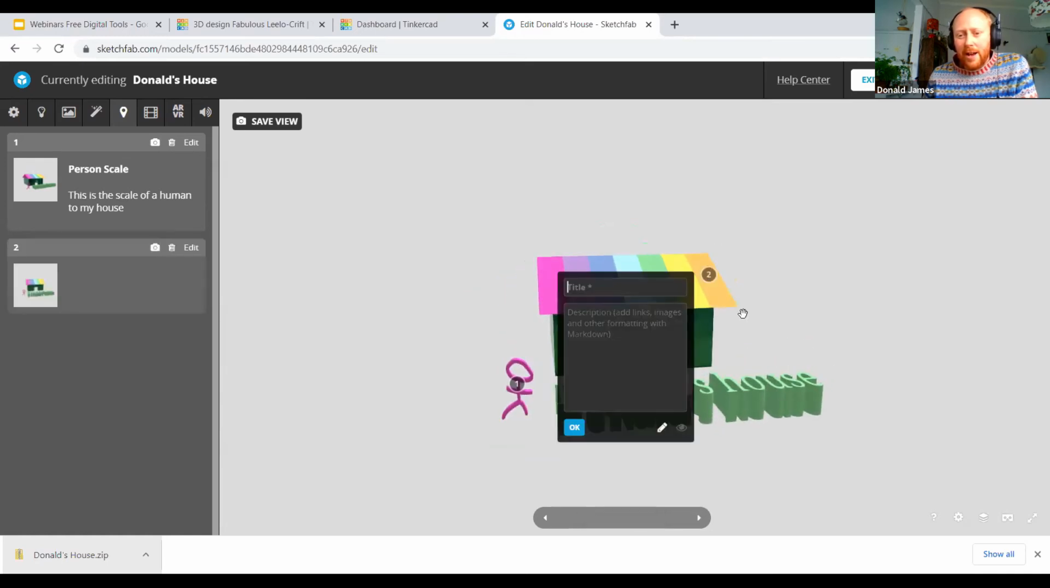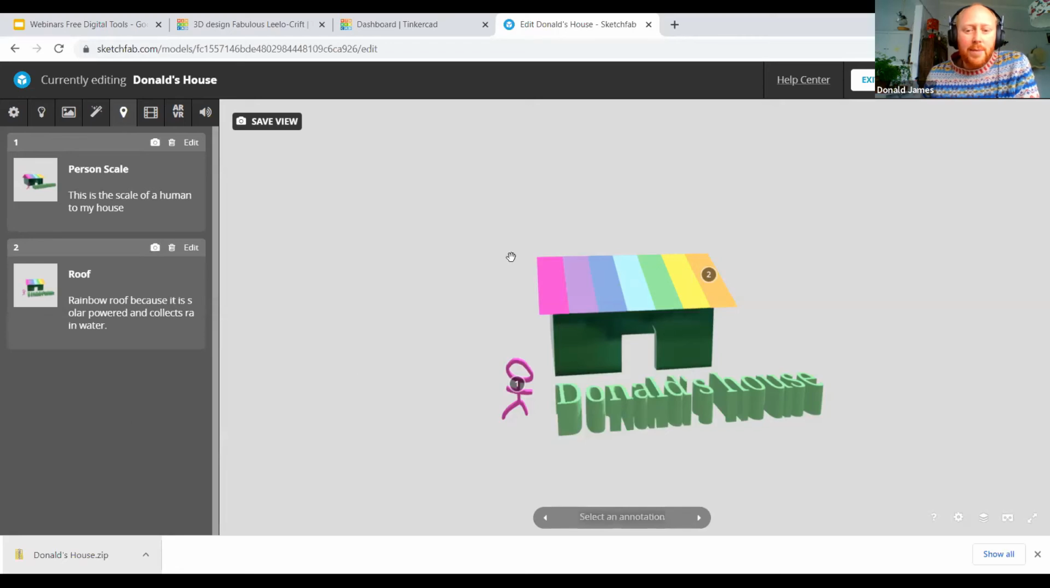And maybe I have a reason why the roof is multicolored. Rainbow roof, because it is solar powered and collects rainwater, for instance. Good for the environment. My house. There we go. And so you can see, by using something like this, learners can justify their design decisions and communicate to you what their thinking actually is behind what it is that they're doing, which is pretty cool.